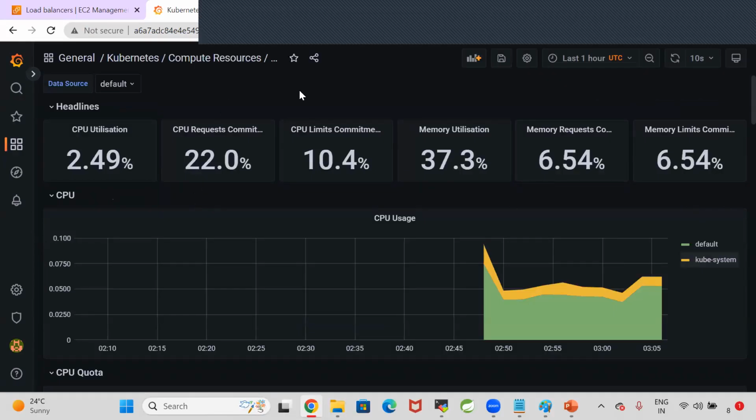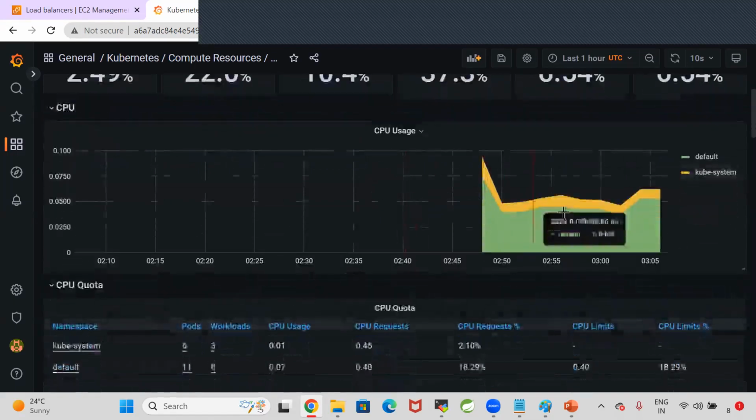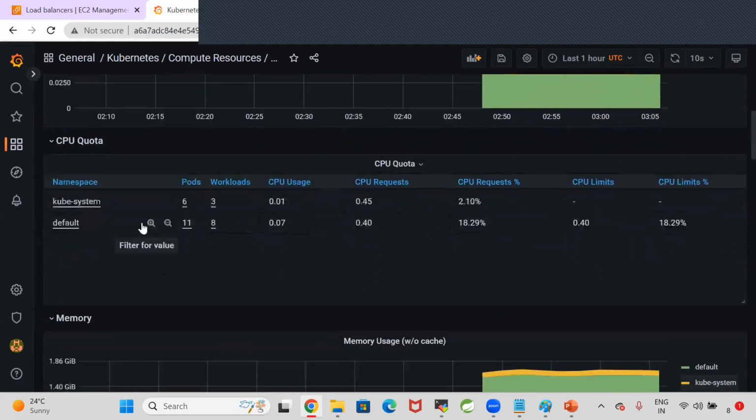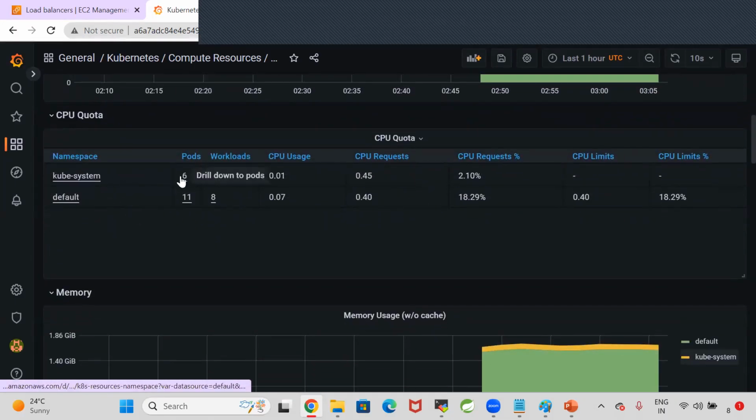So if you want to monitor the cluster, CPU utilization is 2.49%, CPU request commit 22%, CPU limit commitment 10%, memory utilization 37%, memory requests, memory limits commitment. CPU usage is there, kube-system, the default namespace it is using, right? In kube-system, there are 6 default pods available. Those are the pods used for the cluster, right? 6 pods are there in kube-system, 11 pods are there in the default namespace.